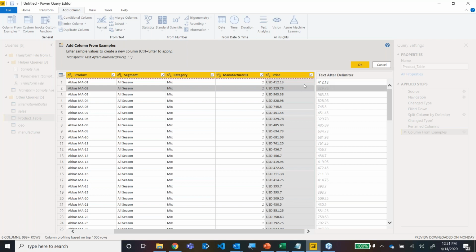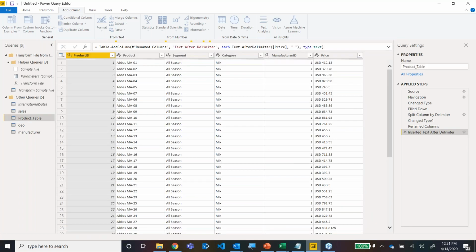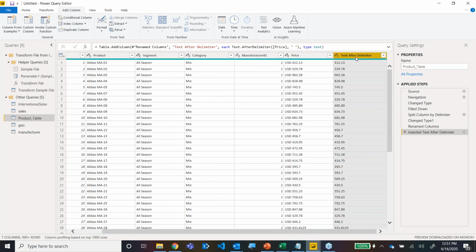Automatically Power BI will detect what I'm trying to do, that I'm trying to just get the second value from this column as a new column, and I say okay, and it creates a new column with only the price in it. I can double click and change this column name to MSRP. Okay, that's my column.